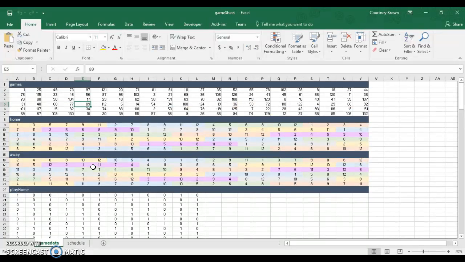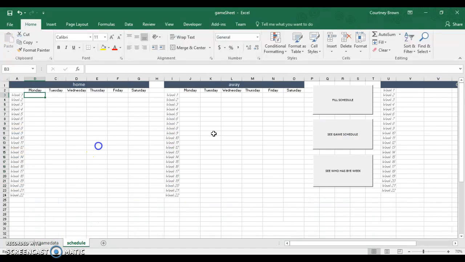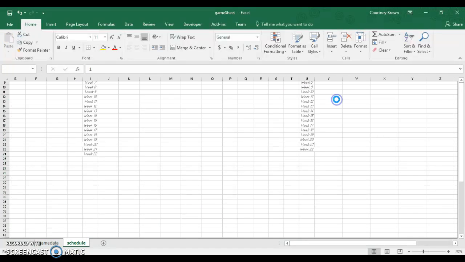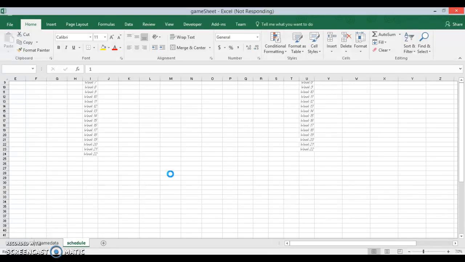So this still doesn't look all that easy to read for anybody, so I went ahead and created macros to fill out the schedule. I'll just click it there and it will automatically run and load the schedule.